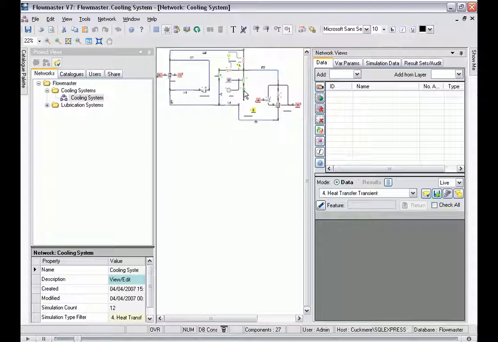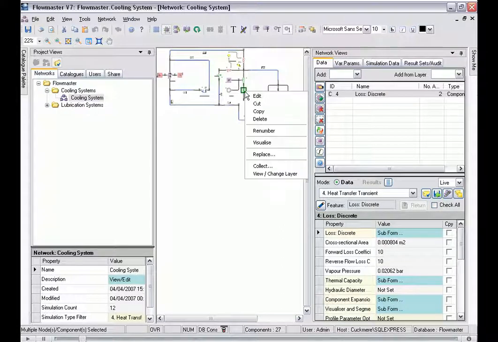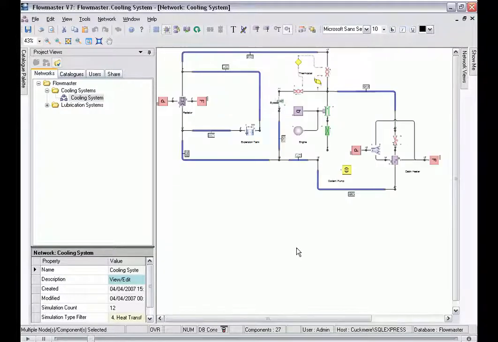You can see that as we pick on a component in the network, all data is reported back within the data fields on the lower right hand side of the screen. And by the use of standard Windows tools such as right mouse click, you can easily access context sensitive commands. In this instance, commands to edit, renumber, replace, change layer, etc.